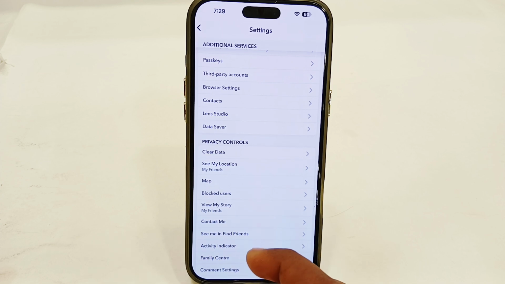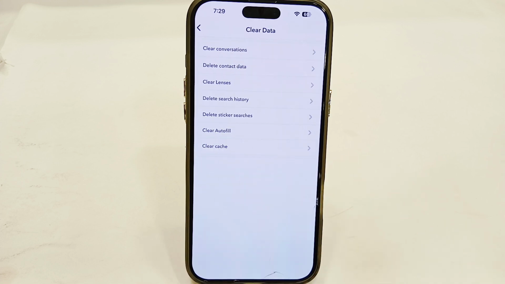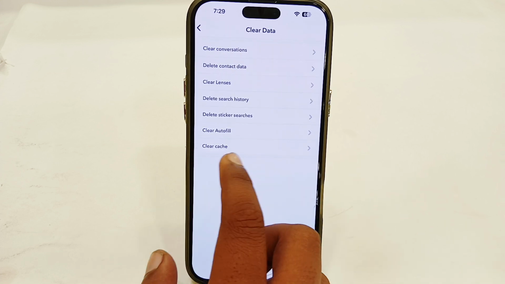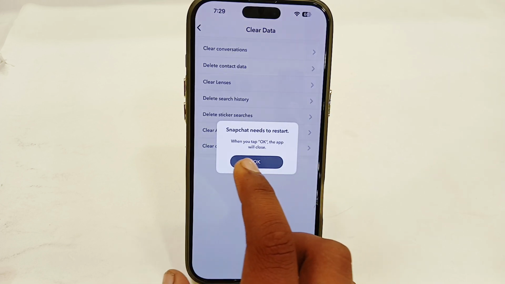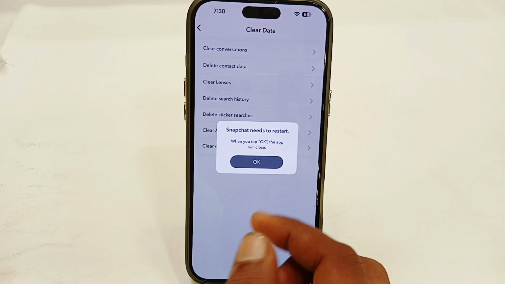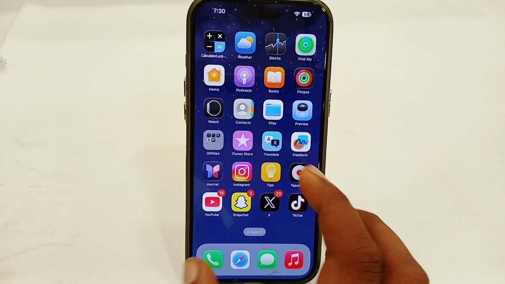Now to fix this, you have to try to clear junk files from your Snapchat app. So simply open clear data section and then just select clear cache, then tap on clear and it will clear all the cache and junk files from your Snapchat app. So just tap on the OK option and your app will be closed.